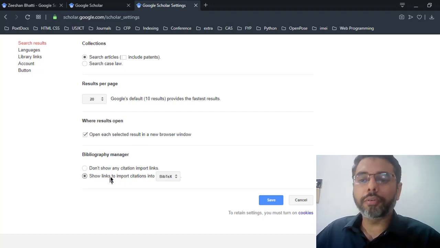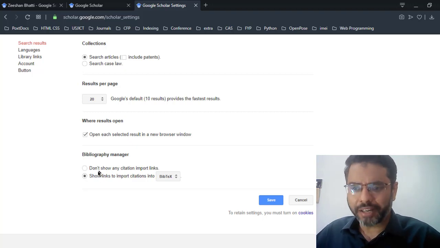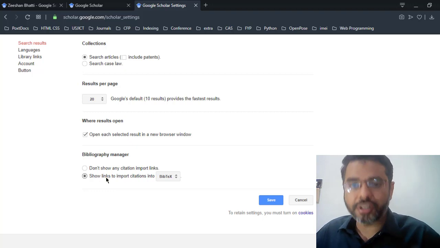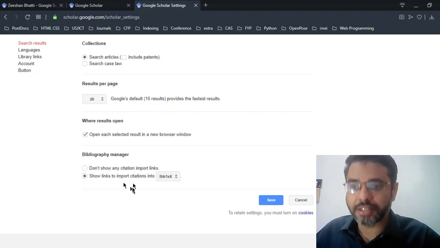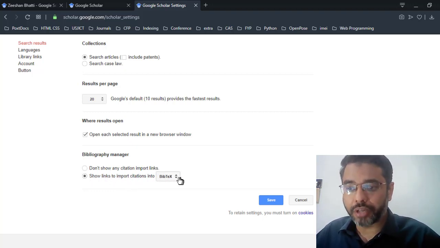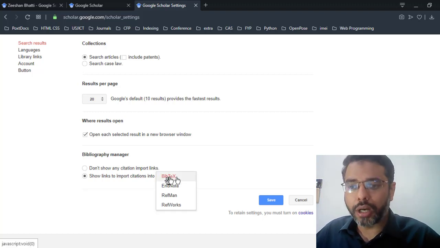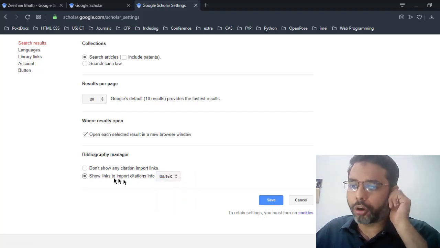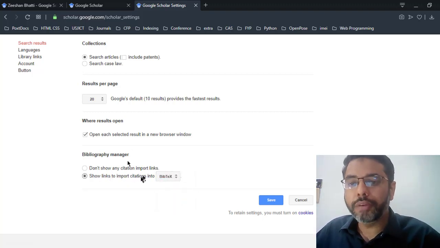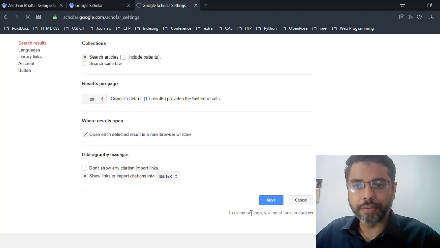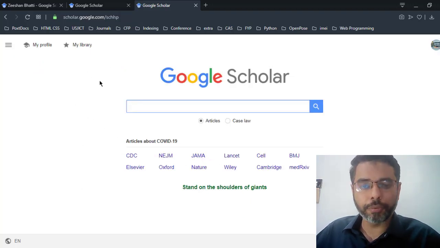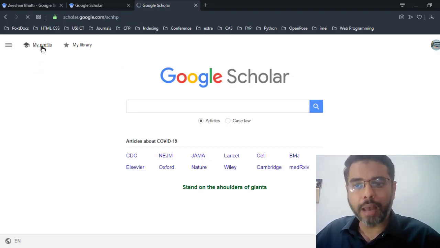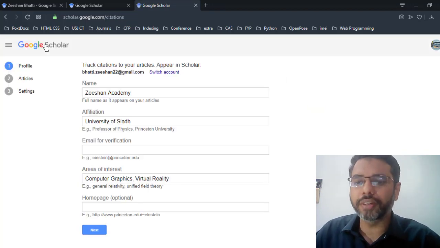Then this is something again very important for us. By default, it is checked to not show any citation import links. As researchers, we do require citation import links, so we leave it on, and which type of citation you use depends on you. If you are into LaTeX, you can use BibTeX, EndNote, or RefMan, whatever you prefer. So do leave it on. These are some settings that you do initially, and we click save. Once this is saved, it takes you back to your profile page. No problem. Now we go into My Profile. Once you click here, if you are here for the first time and haven't created your profile, you need to fill in a simple form.